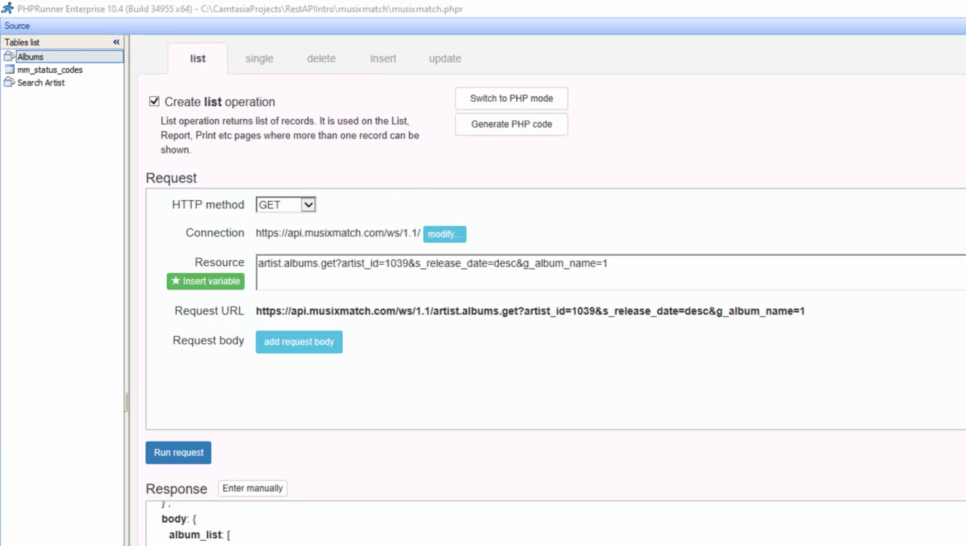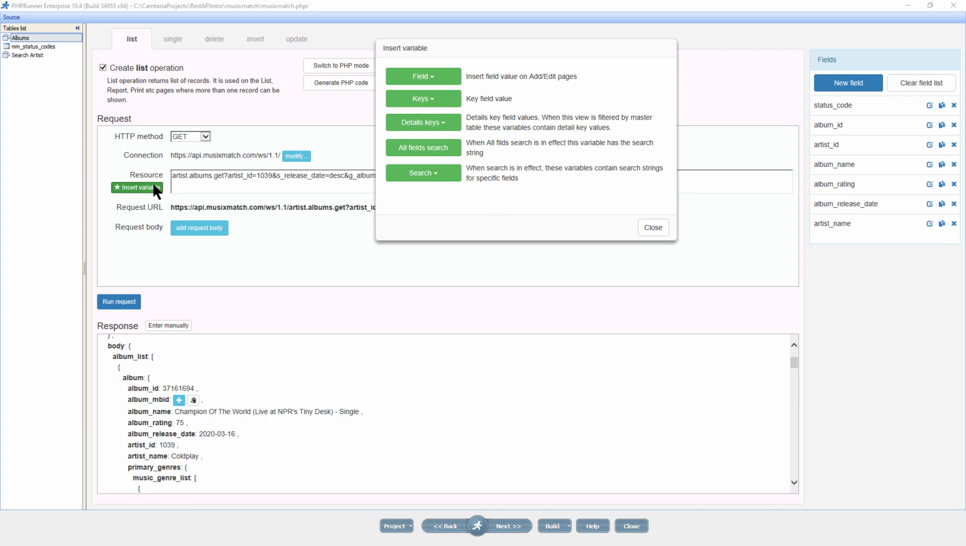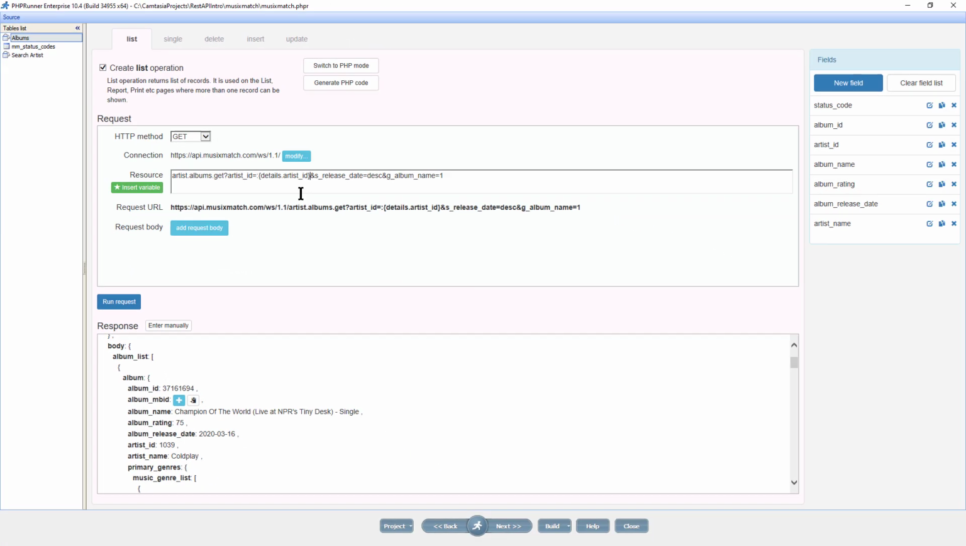Precisely like in part 1, the resource is calling the same artist ID every time, so we need to change it with a variable. My fields are ready, and I know that the artist ID field will be the identifier for the details. Click on Insert Variable button. We need to define a detailed key, so I click on it and select details.artistID. Again, we will have to select the string and replace the ID from the example with it. Now click on Back and our album resource is available.